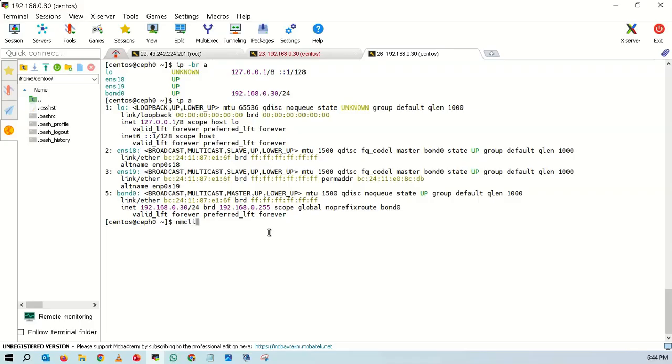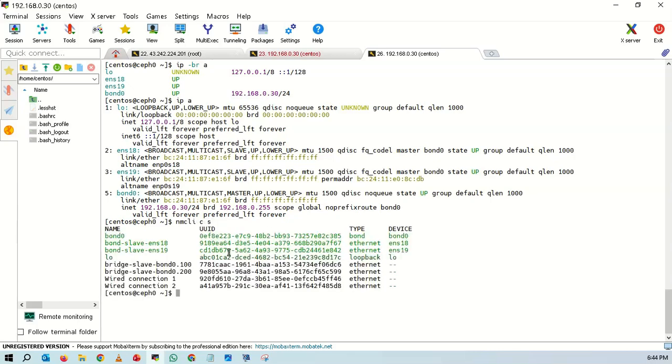And nmcli con show. If I give that, like I have two slaves, right? These slaves belong to bond: ENS18, ENS19. These are two slaves which got created when we created the bond. So these are attached to bond0.